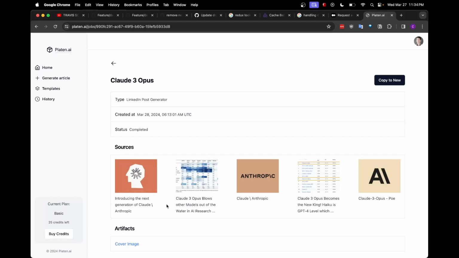With this powerful tool at your fingertips, you'll be able to keep your LinkedIn presence active and on-brand without spending hours agonizing over every post. Give it a try today and see the difference it can make for your LinkedIn marketing strategy.